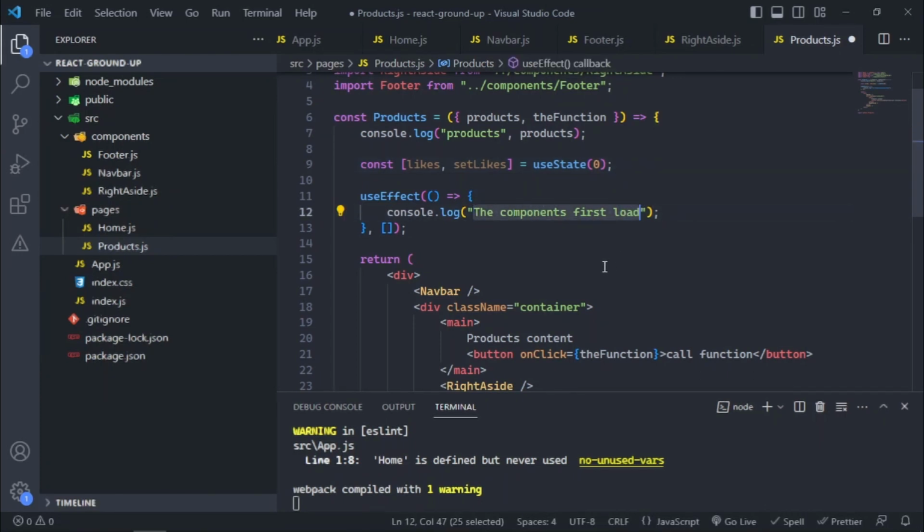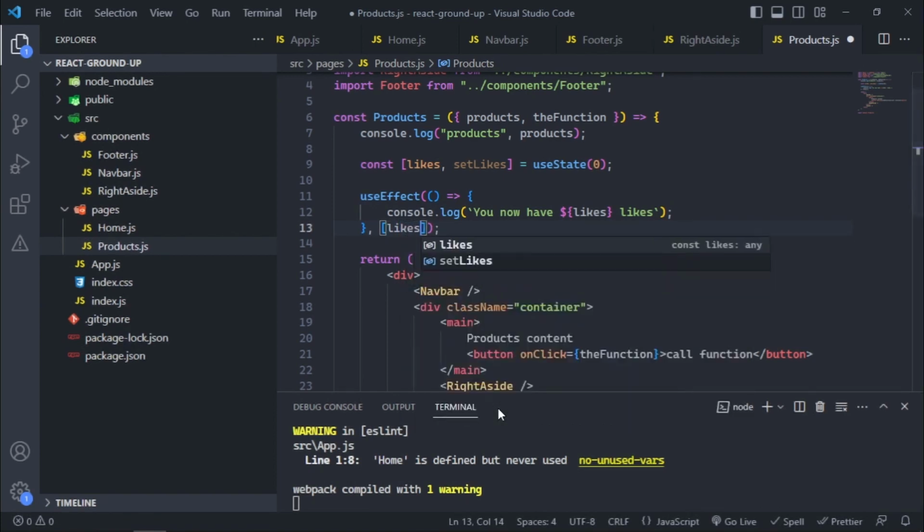Or console log you now have a certain number of likes. So we'll just console log you now have. I'm going to use template backticks here for template literals. You now have likes. So it's going to replace this likes with the number of likes you have here. So I want this to run every time the likes changes. I want it to console log, you now have a certain number of likes.